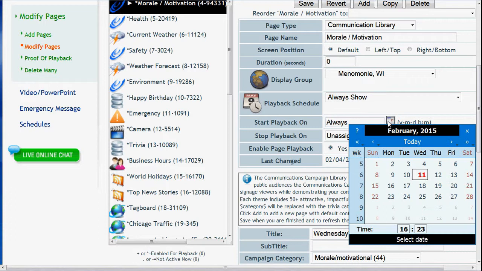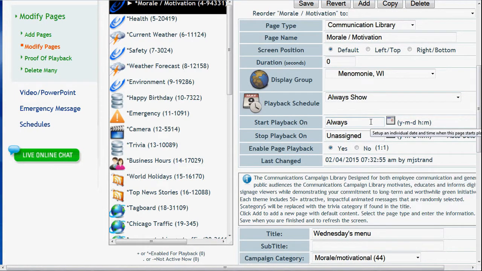The start playback on date is a handy way to create content that doesn't play until the future. You can actually combine that with the playback schedule, so it will start once the start playback date starts, and it can actually stop when you specify based on the stop playback. And if you set it to all day Mondays, it'll only show on Mondays. The other nice thing is you can actually set it to auto delete the page once the stop playback date has been reached.